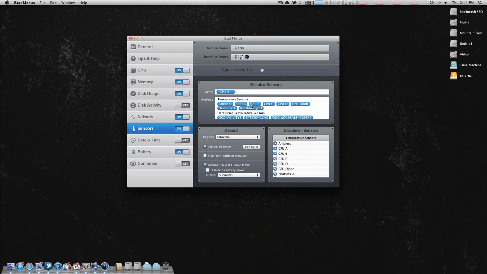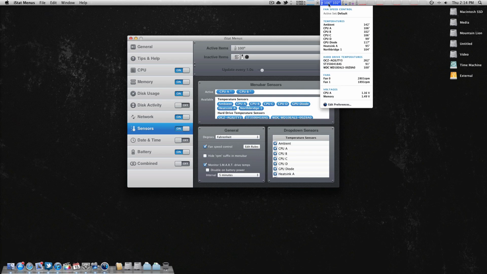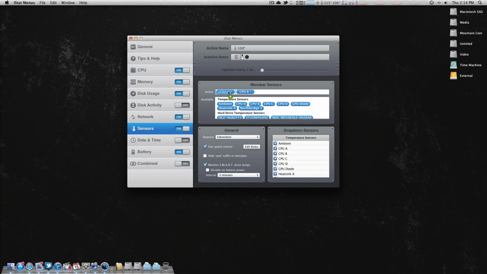I can also have CPU B simply by adding it there. Now I have two CPU temperatures up there. So I could also have my ambient. So now I have my ambient, which is obviously higher. And if I want to remove them, it's as simple as highlighting them and hitting the delete key.